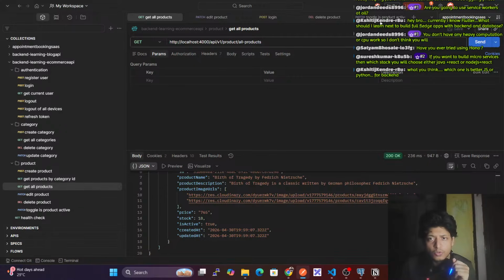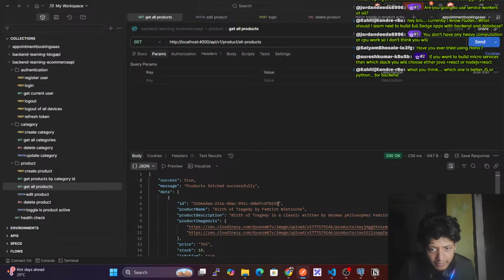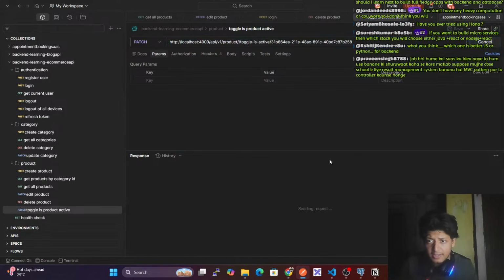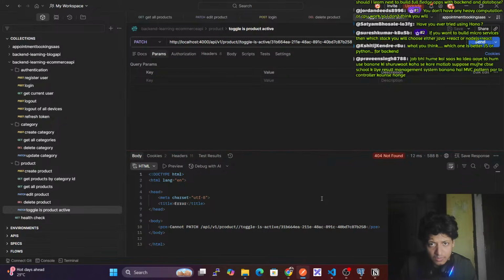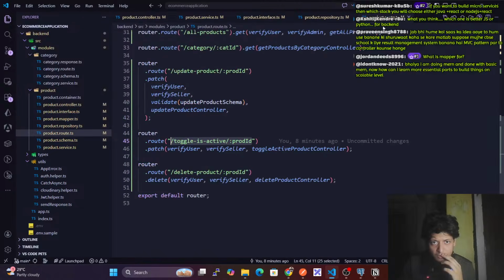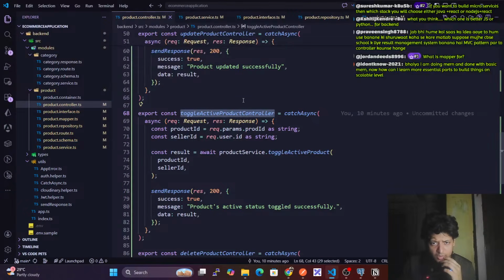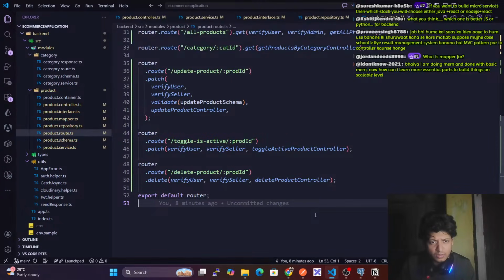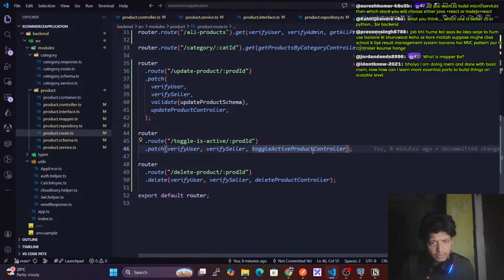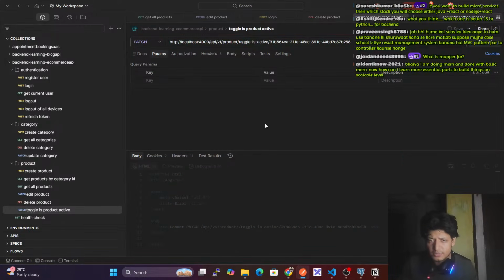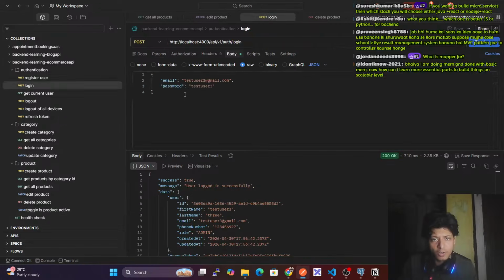Fine. So here this product ID, I can get this product ID, copy it, and paste it here. What is the issue? Just a sec. Controller, toggle is active from controller, route, is active, verify. Okay, fine. Toggle is active. Okay, double slash here. Remove this. You're not authorized. Okay, login as test user 1.